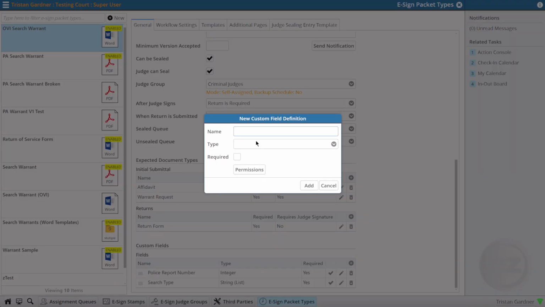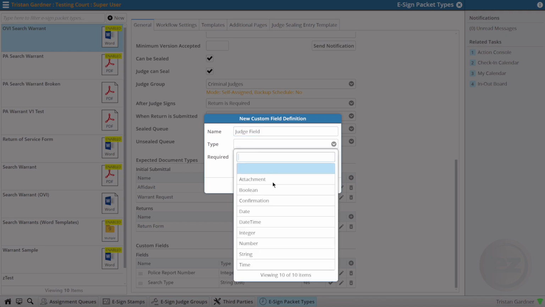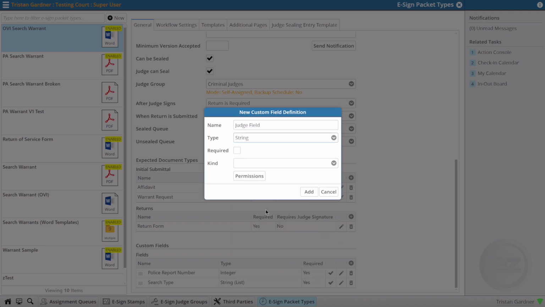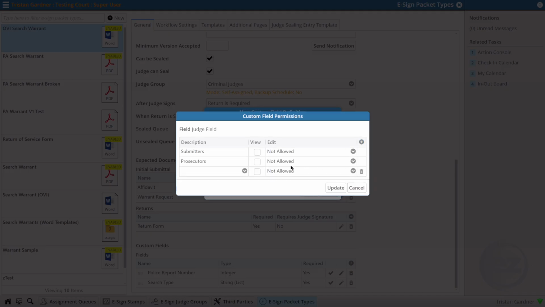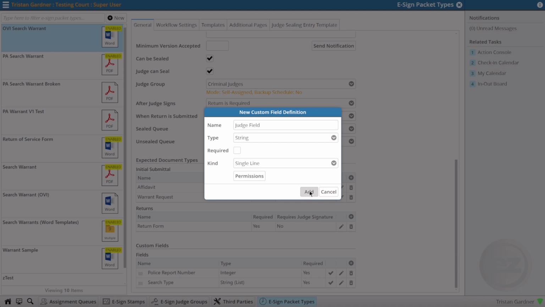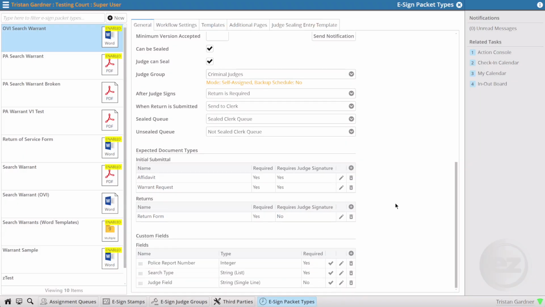Same thing, we could add another custom field. We could call this the judge field. What type of field is that? We'll just do a string here. What kind of string? Single line, permission. Only the judges have the ability to view and edit that. Nobody else can see it. Update, add, that way we can collect additional information of this warrant just in the judge step.